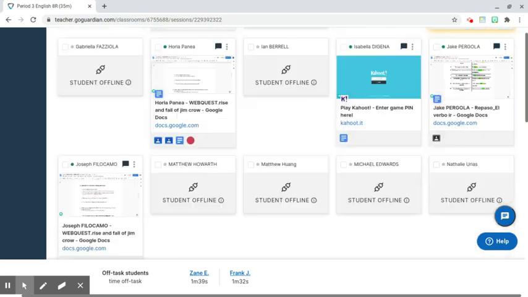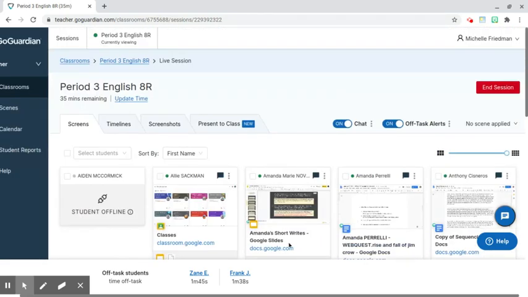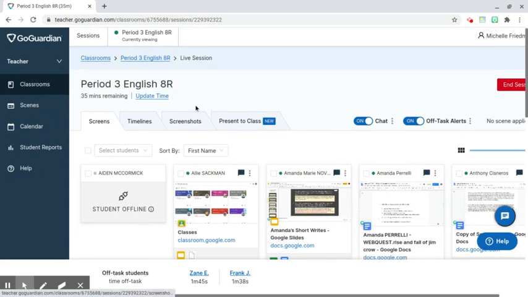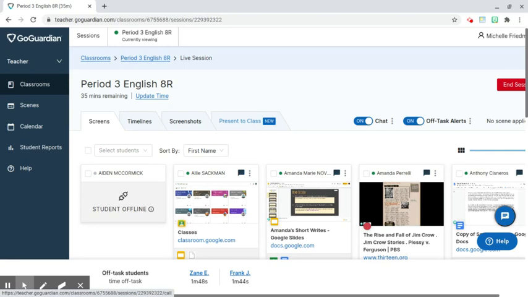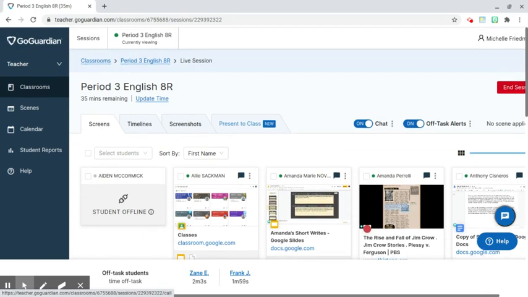Trying to think what else we use it for. There's a way now you can present to the class up here. I think it's a way of how we present on our desktop, and then those of us that do the remote learning, some of us who present our screens to the Promethean board. I think there's a way to do it through GoGuardian as well.